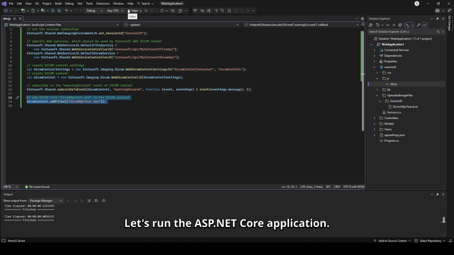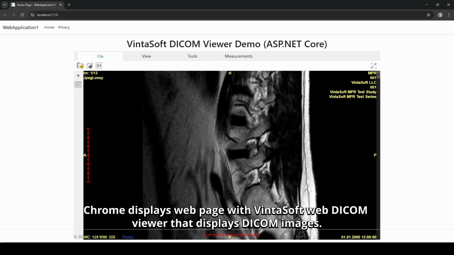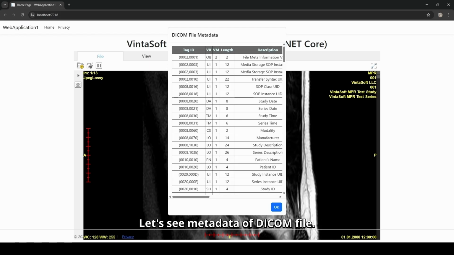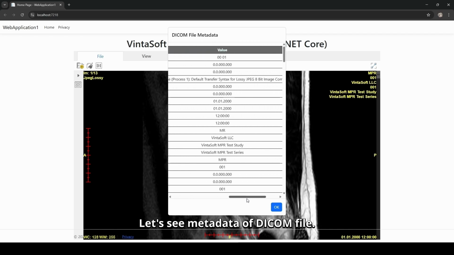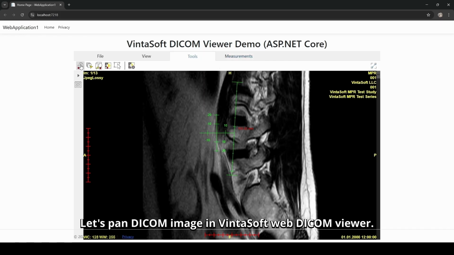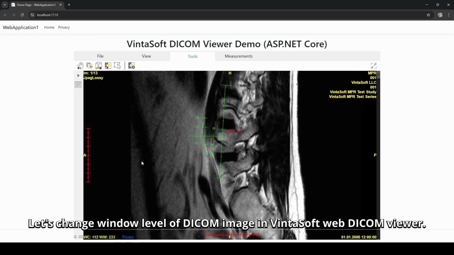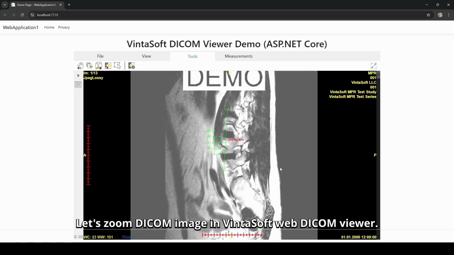Let's run the ASP.NET Core application. Chrome displays web page with VintaSoft Web DICOM Viewer that displays DICOM images. Let's see metadata of DICOM file. Let's measure objects on DICOM image in VintaSoft Web DICOM Viewer. Let's pan DICOM image in VintaSoft Web DICOM Viewer. Let's change window level of DICOM image in VintaSoft Web DICOM Viewer. Let's zoom DICOM image in VintaSoft Web DICOM Viewer.